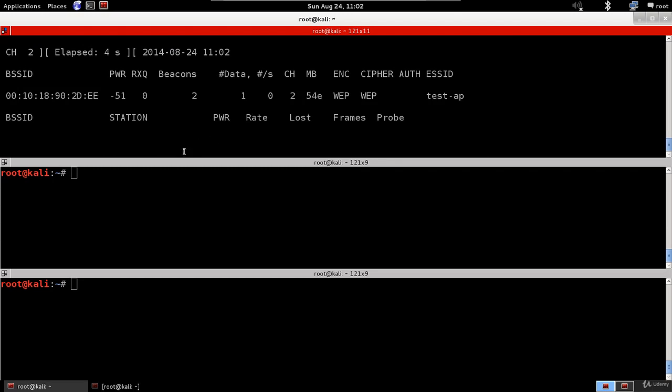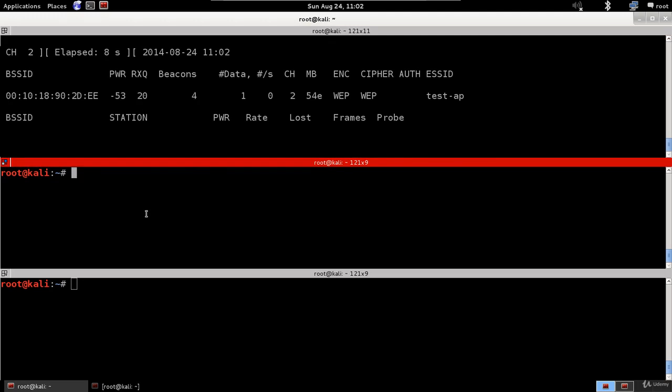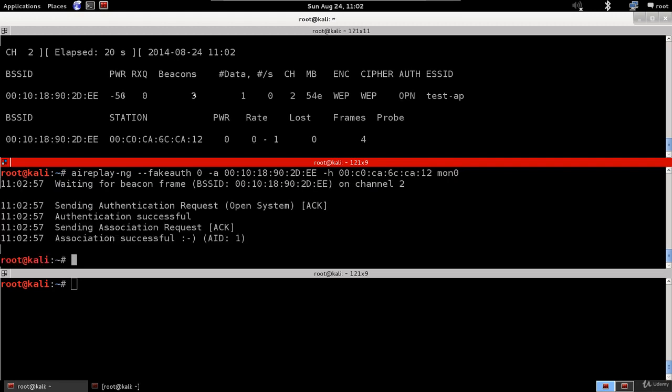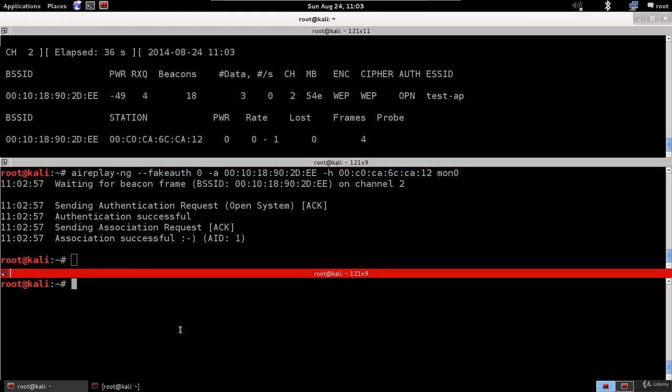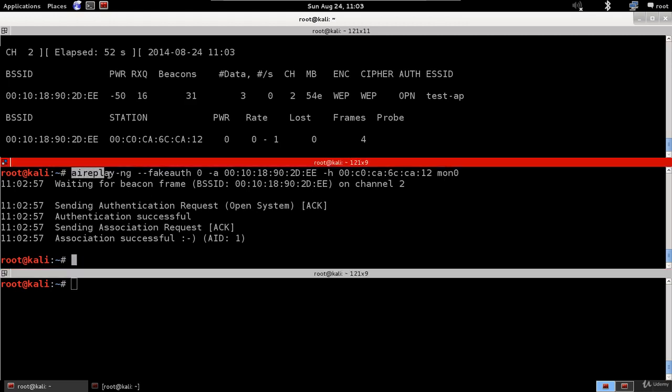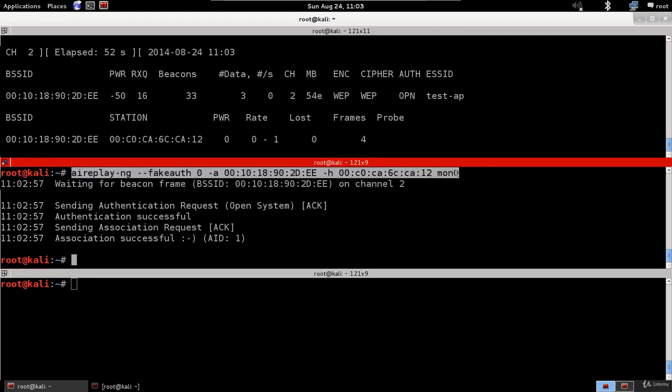And here we go. We have our target network here. The second attack that we're going to try to do is the fake authentication attack. Again, we do this so that the target doesn't ignore us. And as you can see, we're successfully associated with the target network. Now, the third attack is going to be our chop chop attack, in which we're going to try to capture a packet and determine its key stream.